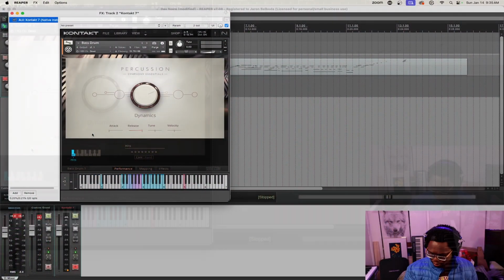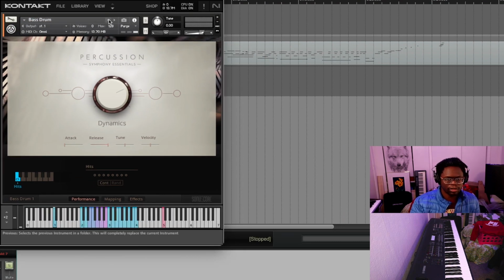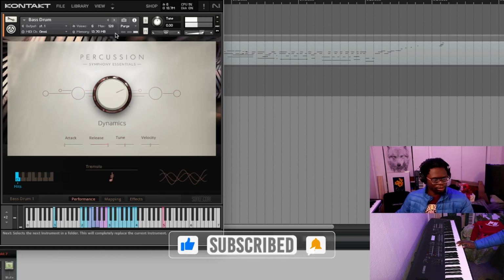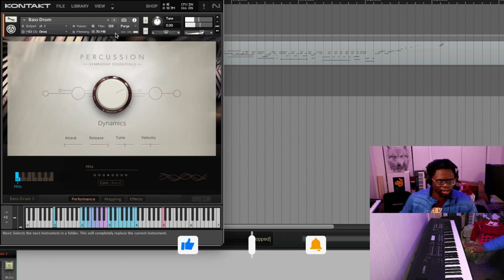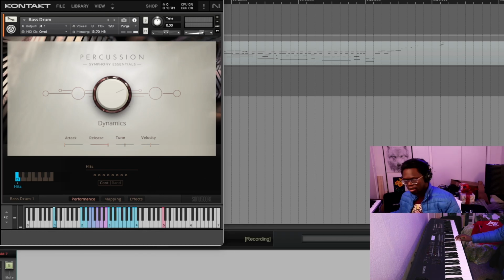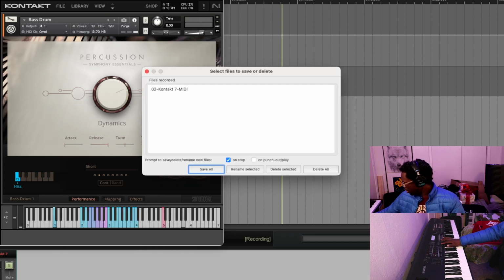All right. Here we have Symphony Essentials percussion. And for the sake of this illustration, we could use the tom, but we have the bass drum. So how do we tune it? Well, let's record it. Let's actually skip over here so we don't hear the piano. Let's record. Okay, and then let's stop.